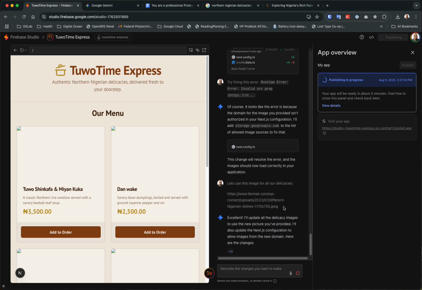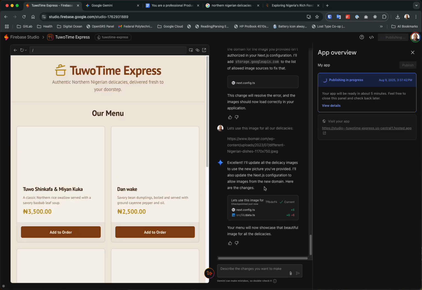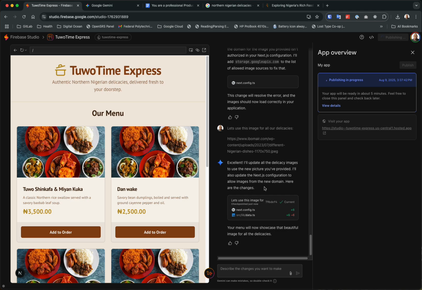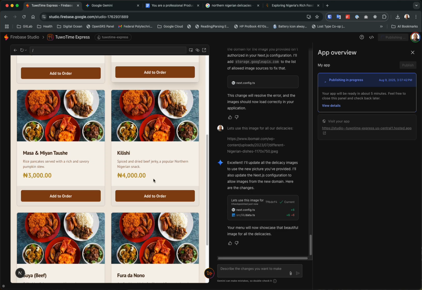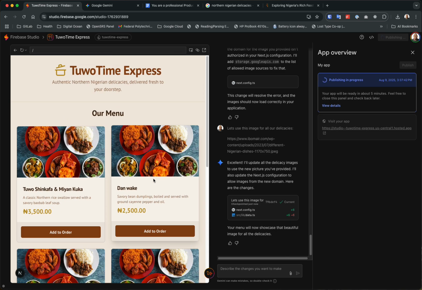Let's see. Okay, I'll update the delicacy images. I will also update the Next.js config to allow images from the new domain. Here are the changes. Let's see, it's checking for errors. If there are any errors, it needs to update. Hopefully everything works fine, fingers crossed. Yep. You see, this is more beautiful. It's nicer. Look at the way everything is appearing now. It looks much better than the way we had it before.